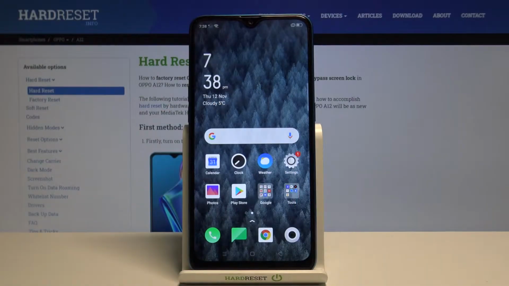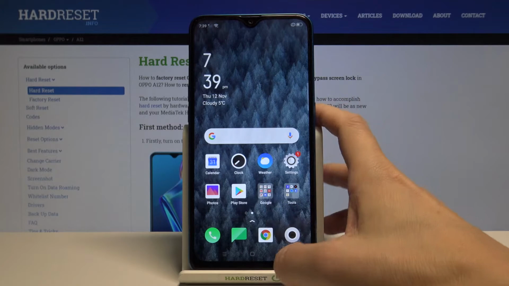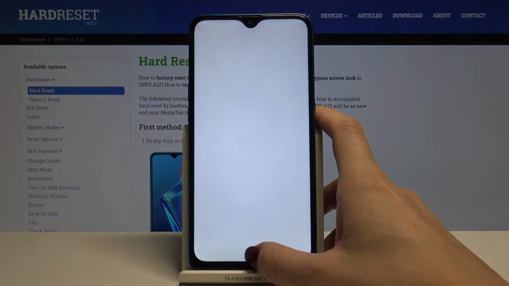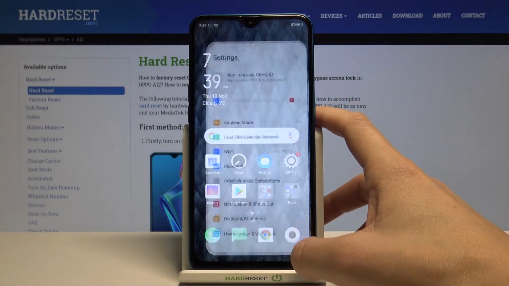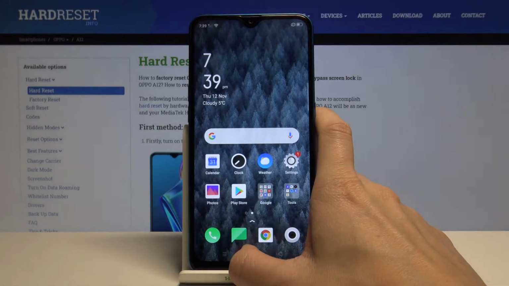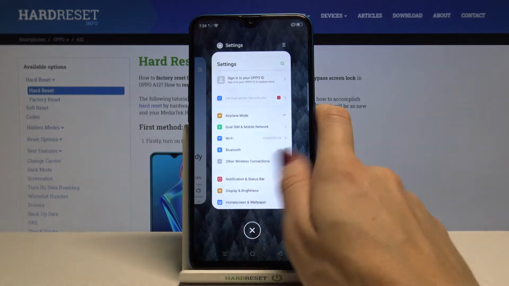Here I've got OPPO A12, and let me show you how to change the navigation bar on the following device. As you can see, currently we use button navigation. Here you've got the home button in the middle, then you've got the back button right here, and these three horizontal lines are for recent items.